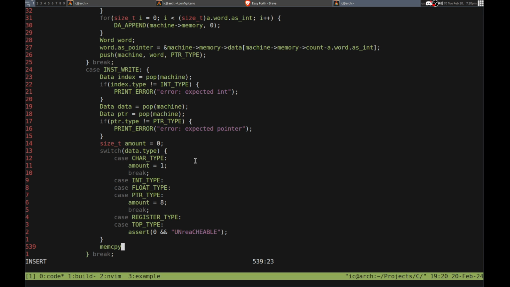So then we can then copy right into machine memory data plus the index, right? So that'll be the offset essentially. Is that what we want? No, but we need to get the plus pointer, because the pointer is the amount. It's not really a pointer, it's really an index, but we can use it as the pointer.